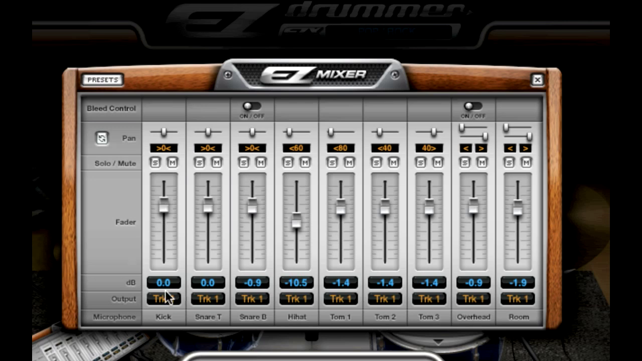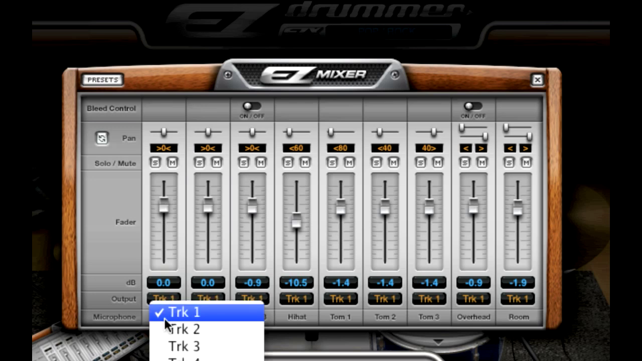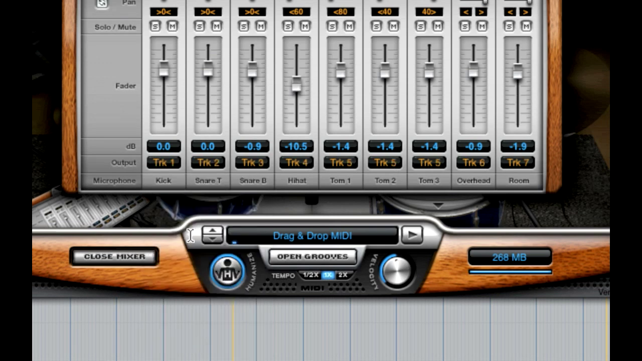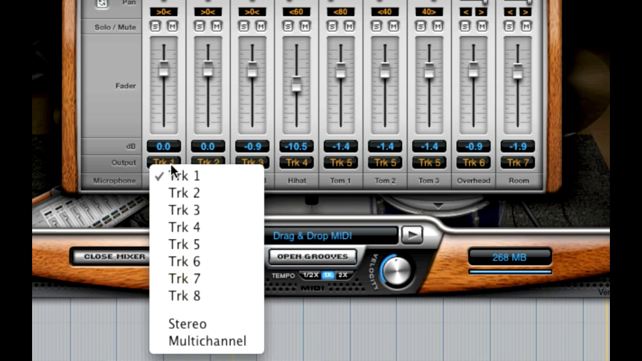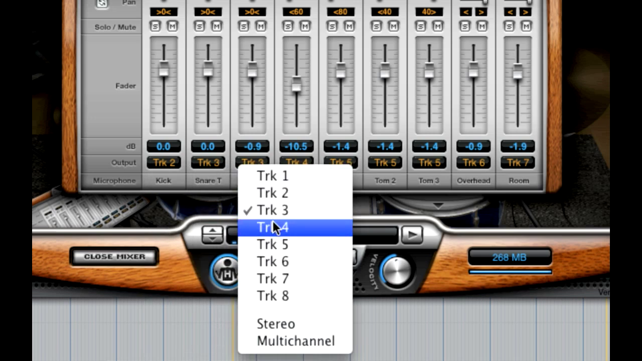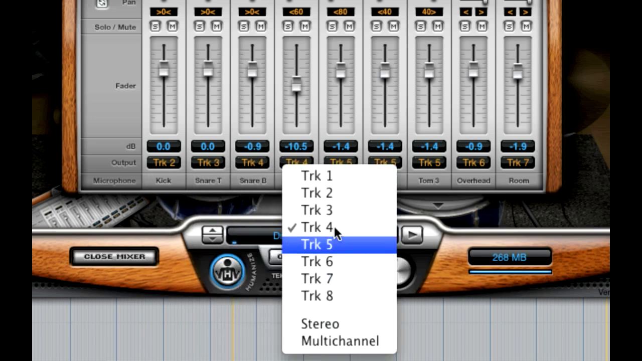Now, if you'll notice here, the default setting, all of these are going out to track 1, which is basically a bus. If you click on here, then you have some different options. You can select up to track 8 or just click multi-channel. Multi-channel is what we want. Now, as you can see, it's sending out 1, 2, 3, 4. The toms are going out channel 5, overheads and rooms on 6 and 7. Now, for some reason, track 1 doesn't like to show up in Pro Tools, so I'm just going to bump all these down 1, and it'll make sense here in a minute.